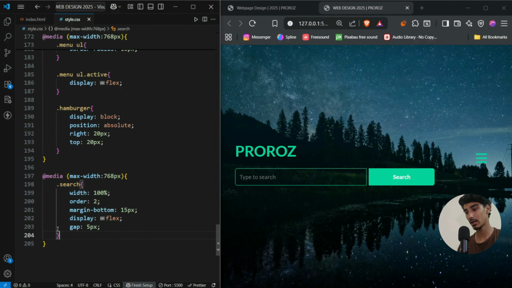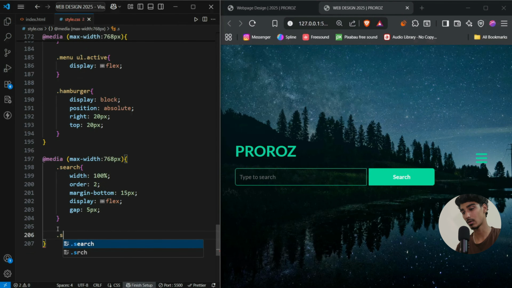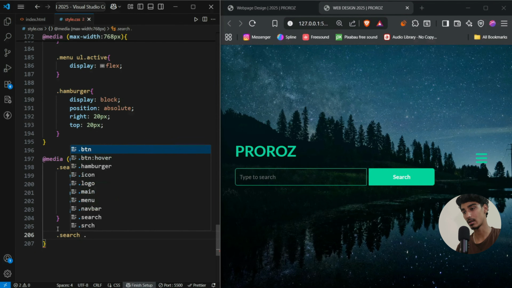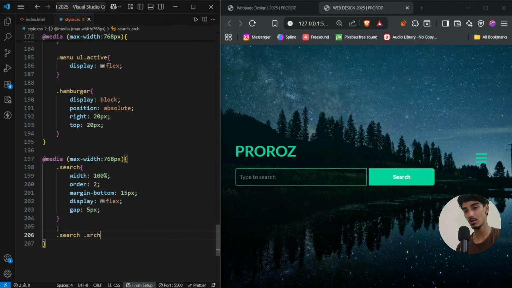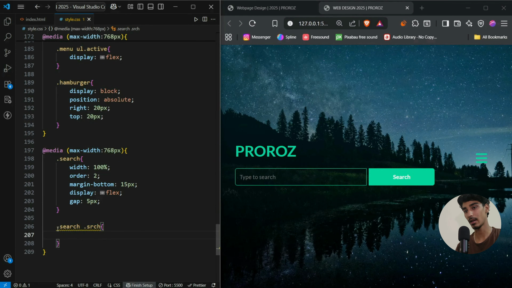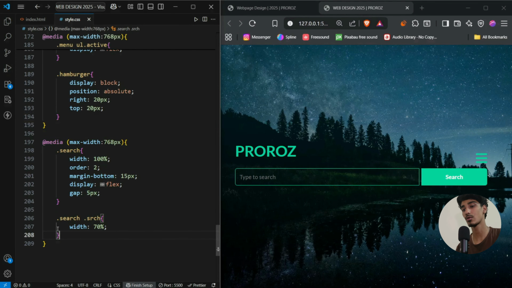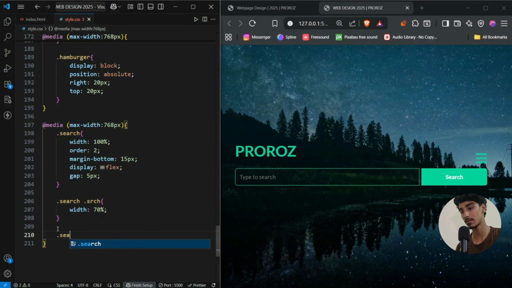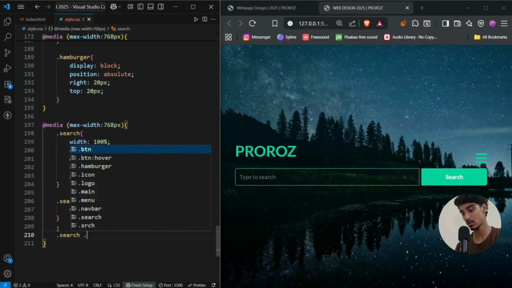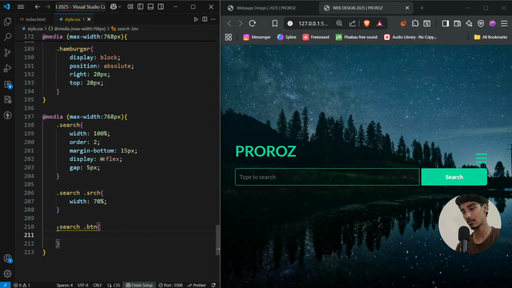After working over here, we'll work on the search, which will have a width of 70%. This is the most crucial part of the whole website. Then for the search btn, we'll add a width of 28%.